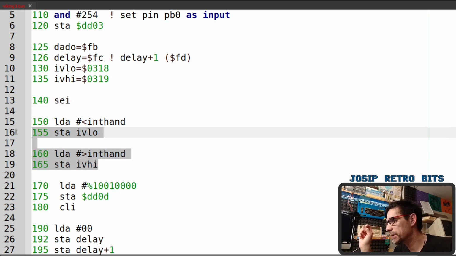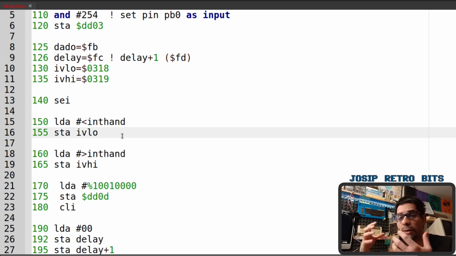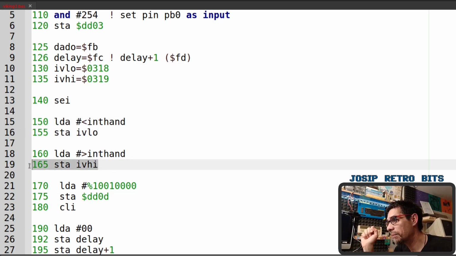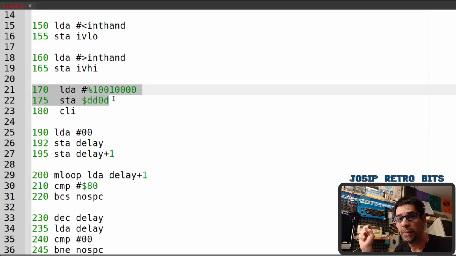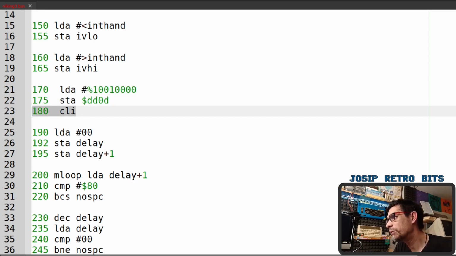You already saw this, so we are storing our vector, or address, where our interrupt routine is going to be stored, so the low byte and the high byte. We are activating the NMI interrupt on the external interrupt on the FLAG2 pin on the user port on the Commodore 64, and then we are reactivating all the interrupts again on the Commodore 64.